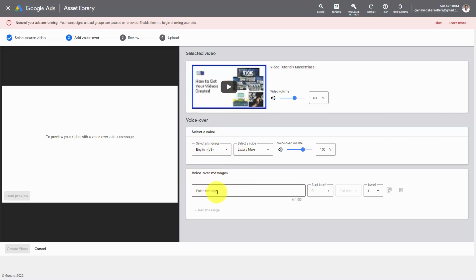You're also then going to see the message that you're going to type in that will be part of your video. So we are going to select a specific voice. We are then going to write in the voiceover message. If you want to start the message at a specific time, you can write that time in. If you want to add on to this message, you can click this Add Message button. You'll then get another dialog box. What you'll then want to do is to click this button to preview the voiceover.